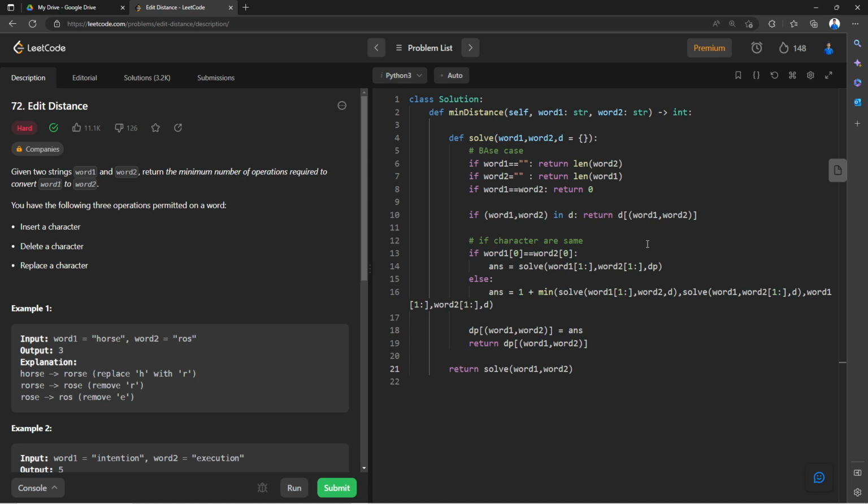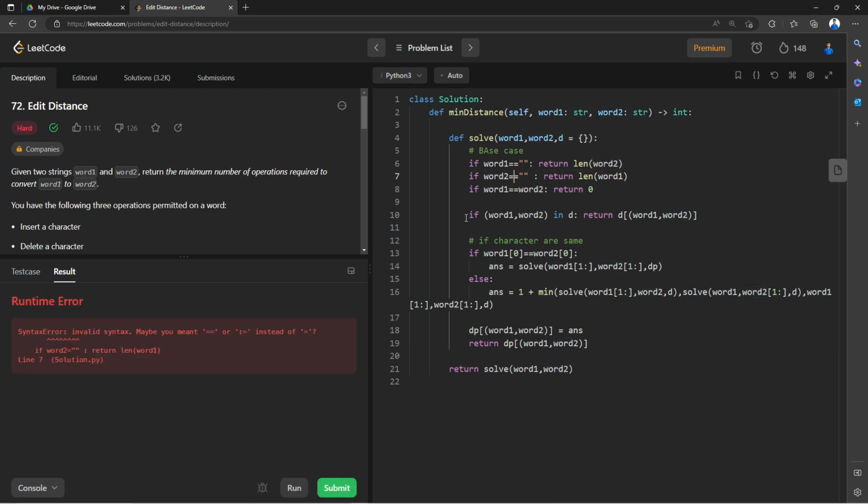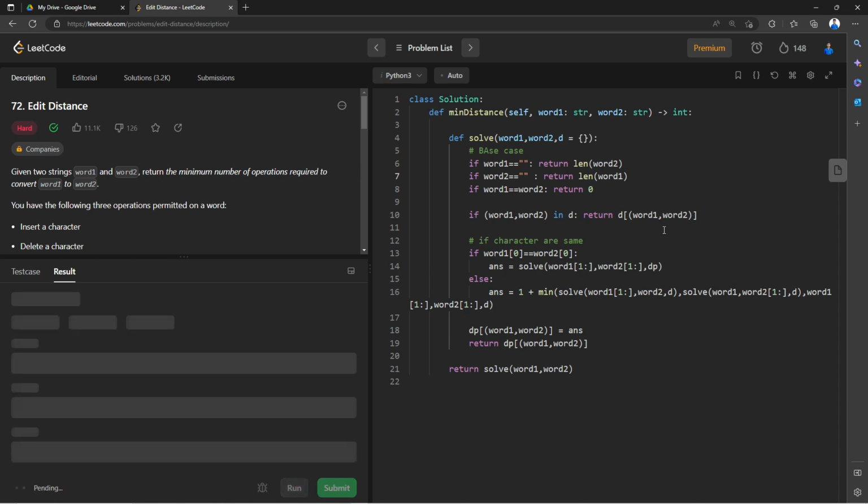Fine. Now let's try to run this code and see whether we are getting a correct output or not. I haven't used a double equal to sign. Let me make it. It's going to give an error. Yes, you can see that.